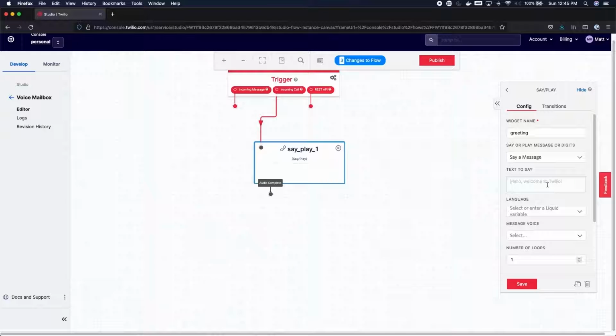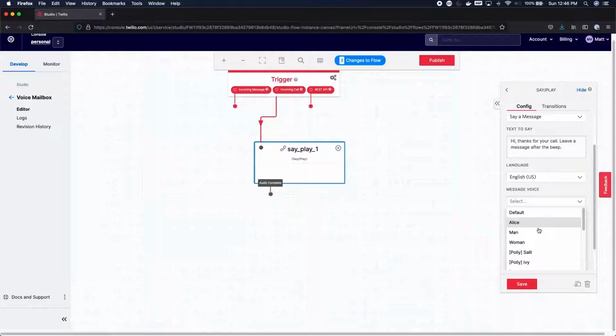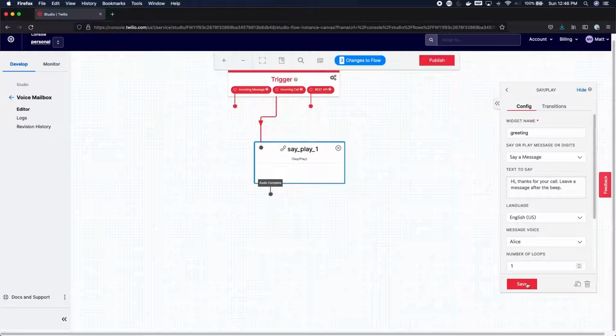Next is we can provide some text that we want our widget to say. So we can say, hi, thanks for your call. Leave a message after the beep. And then we can select the language, the message voice, a bunch of different options, and we can save this. So now we have a greeting.